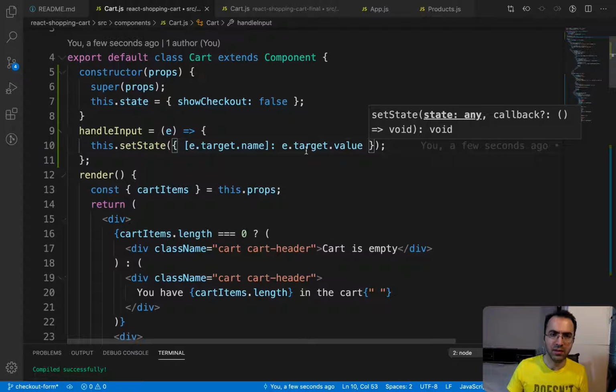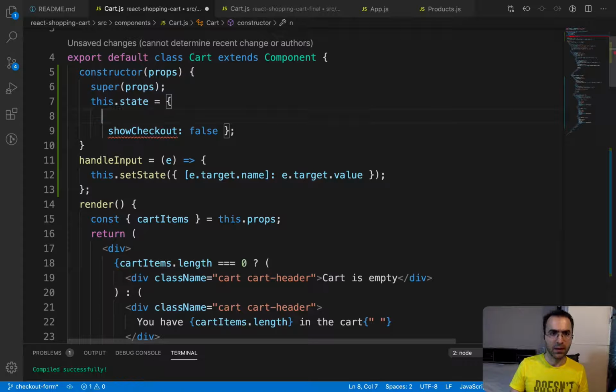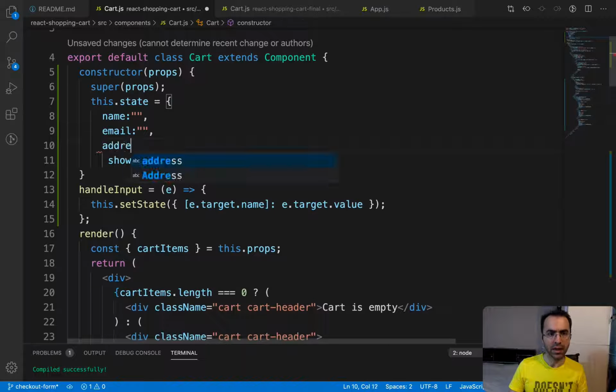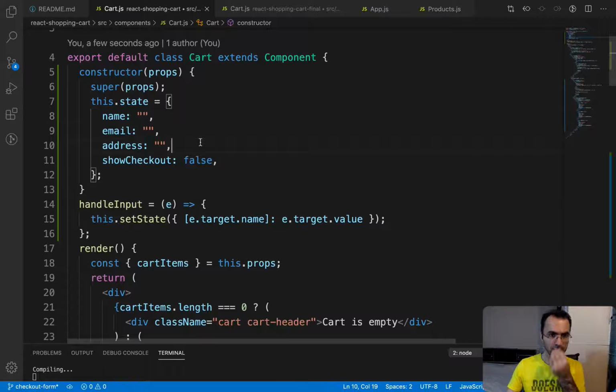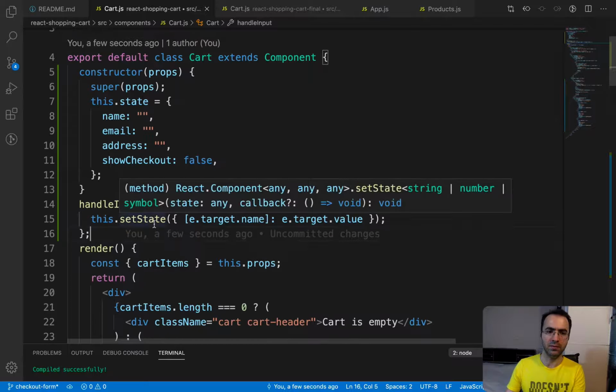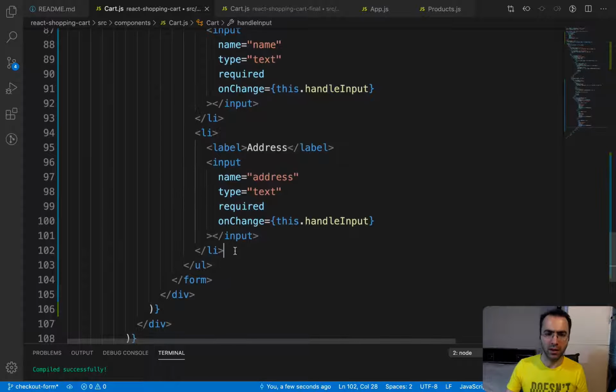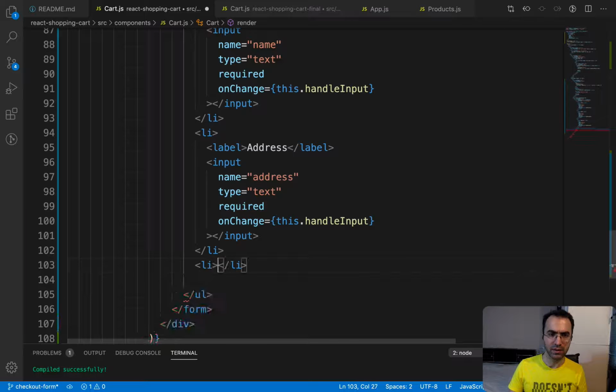By having this, I update the state of this component, and the default value for name should be empty string, email again empty, and address should be empty too. When user clicks on create order, but before that let's implement the UI for the create button.